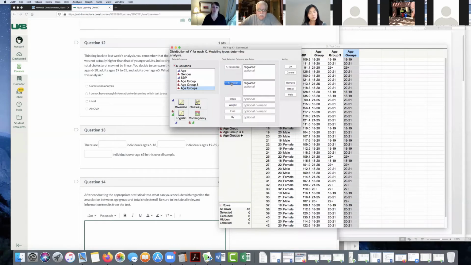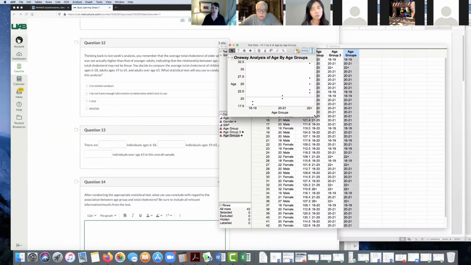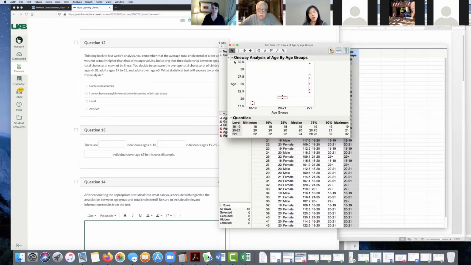You can also do a fit Y by X. And I can put my age groups as my X factor and age as my Y. And you'll see I'll get our familiar ANOVA figure. But really all I want to do is look to make sure that my 18 to 19-year-olds are only 18 to 19, and my 20 to 21-year-olds are only 20 to 21, and then my 22 plus are 22 plus. So you always want to check when you recode something to make sure that it worked the way that you want it to work.